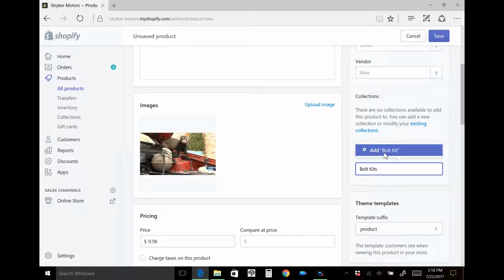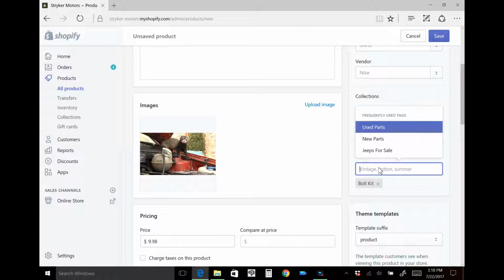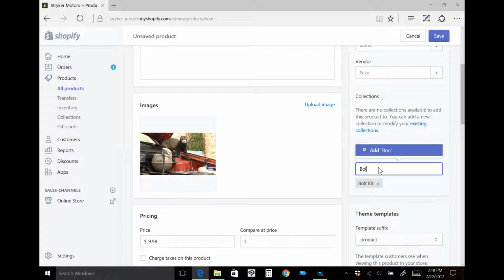Was it kit or kits? I can't remember if it was kit or kits. I think it was kits. So now that we've added that tag, it will automatically go to that bulk kits collection. So that's all you have to do to make sure it's in there.